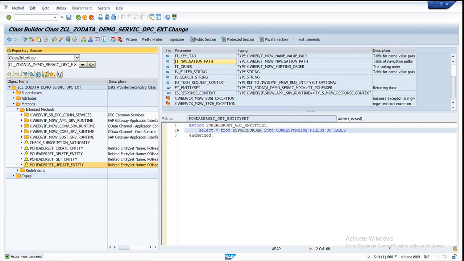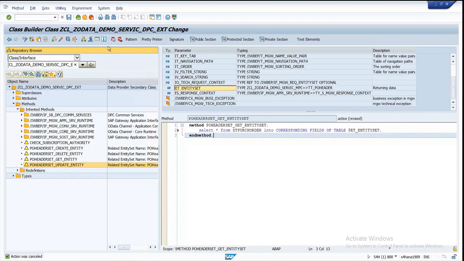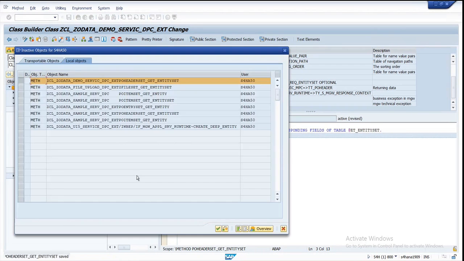Similarly, any data that you want to pass to the OData service, we have to pass to the exporting parameter. There is an exporting parameter called ET_ENTITYSET, which will carry the data to the outside world. This is what we have to pass. So this is the exporting parameter which will carry that data, and you can just add it. That's it. This is my basic understanding. I'll check this code. There is no syntax error, and I will activate now.